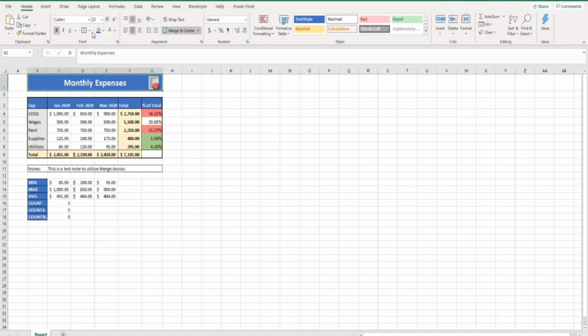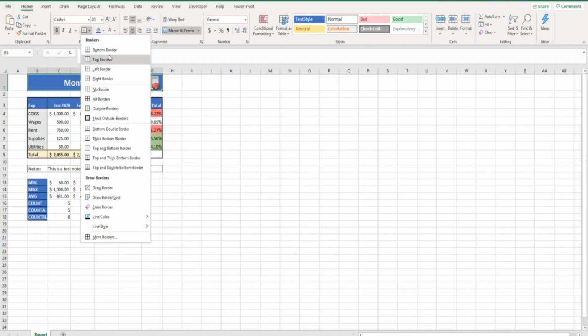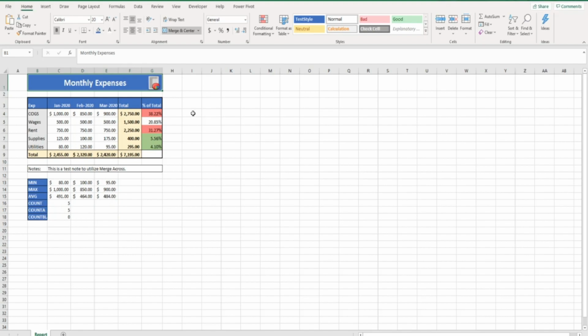And one last thing, I'm going to put a bottom border. Let me click out of the cell so we can take a look. And that's looking pretty good. So that's how you insert images. Now I'm going to show you how we can insert shapes.